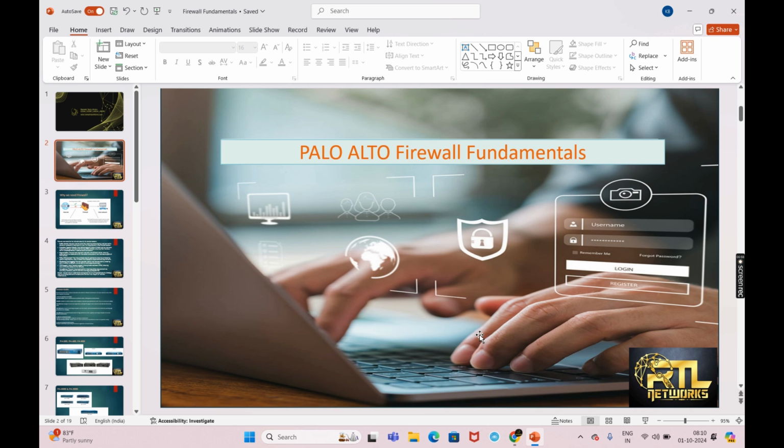How Palo Alto has emerged as a security vendor, and Palo Alto is one of the leading security vendors in the entire world. If we go anywhere in the networking domain, any IT company, any MNC, Palo Alto is the main firewall that is going to be used on their networks.